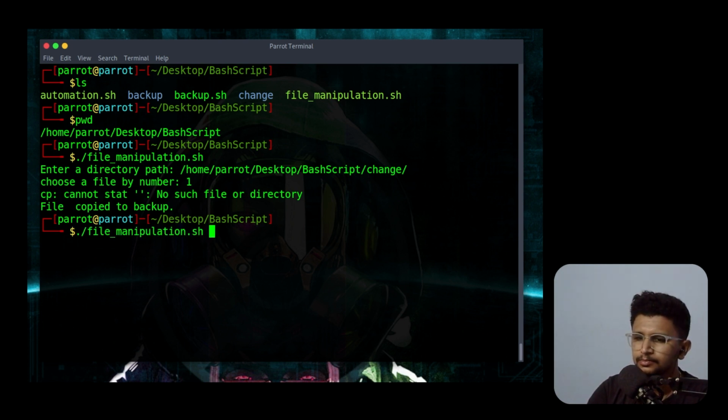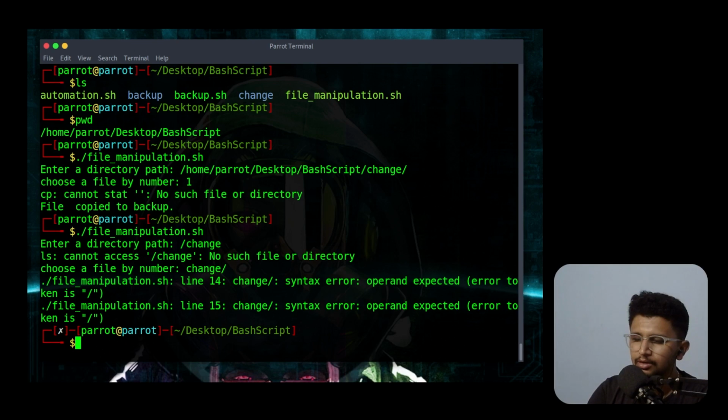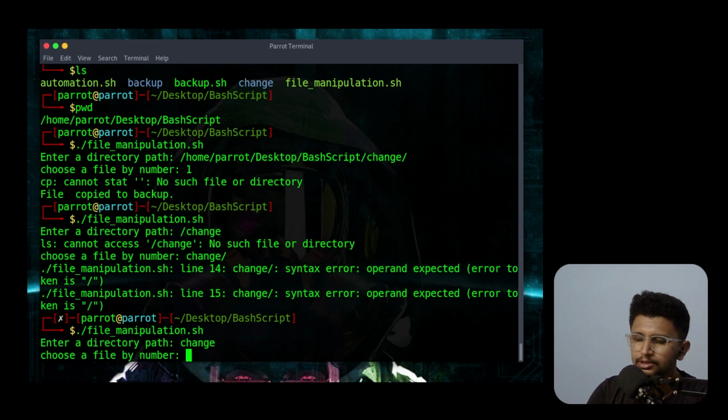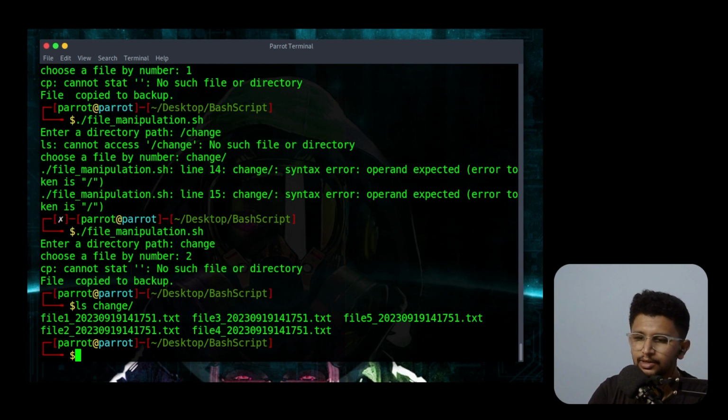Let's run the script again. Let's specify the directory like this. No such file or directory. Change is a directory. Choose a file. No such file or directory. I don't know why this script is not running, because you can see that if I do ls and change, there are files inside that. Let's go to the file.